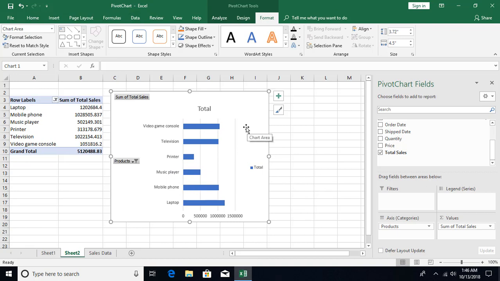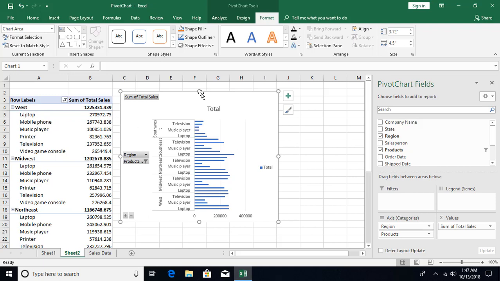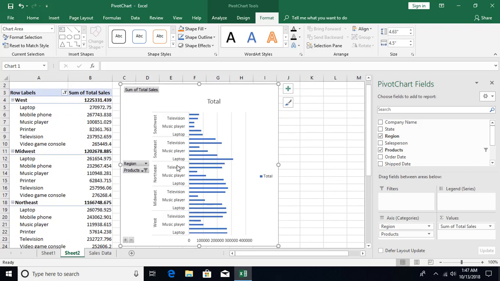And if you have multiple categories added, say I also added the region over here, then you can see within your chart you are seeing different categories. So you have a grouping of regions appearing, and within those regions you have the list of products appearing. So this is how you can do the customization of your charts.